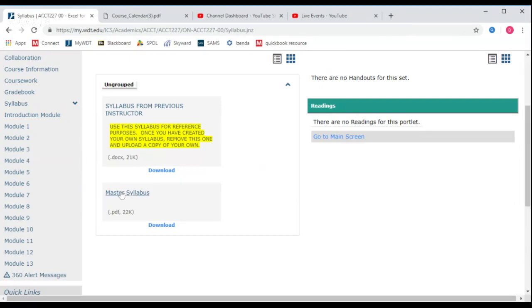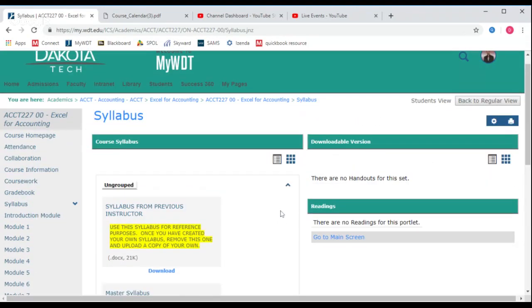The master syllabus here is a general syllabus that is the same no matter who is teaching the course. All right, that is the layout of Accounting 227, Excel for Accounting.